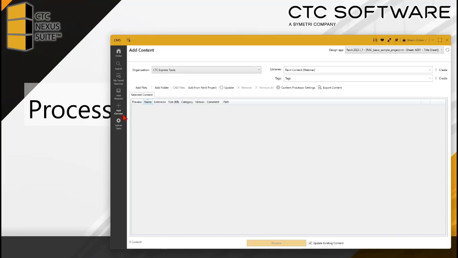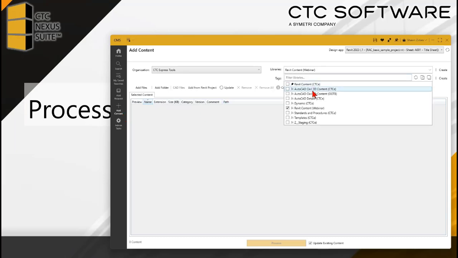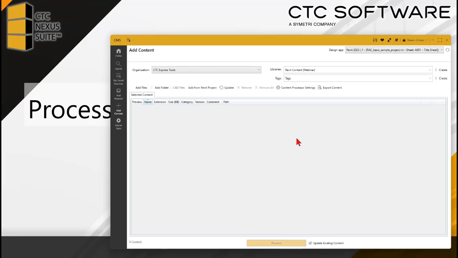And one thing I should point out, if you are a library manager, you may not see the full list of libraries. You may only see libraries to which you are assigned the manager level role. So you can still use these processes, it's just you'll only have libraries that you can actually manage. CMS admins, org admins, you guys can control everything.